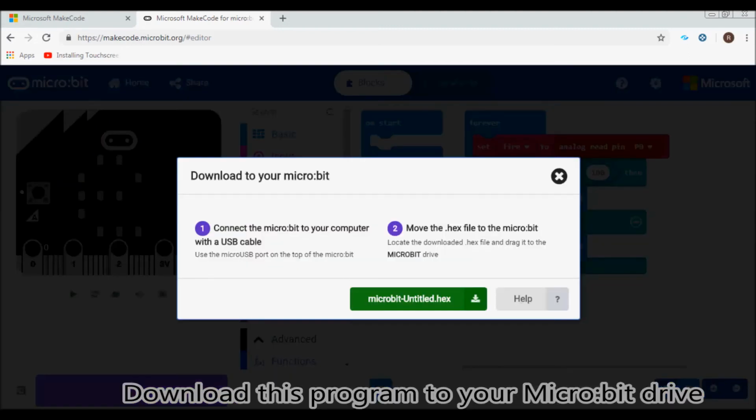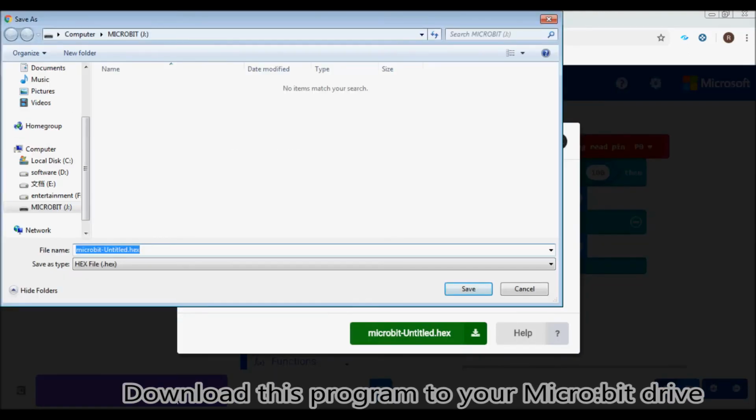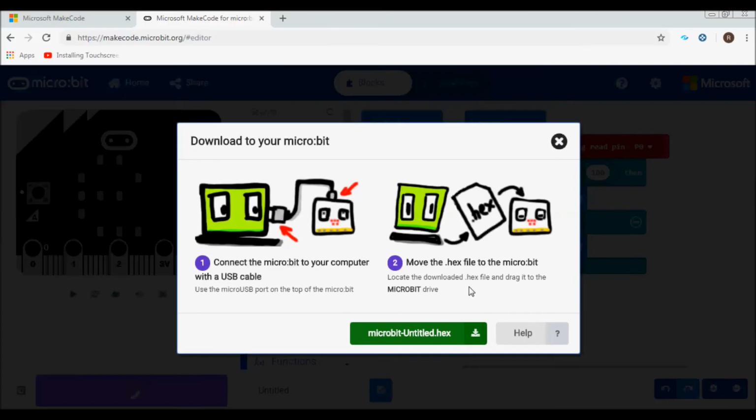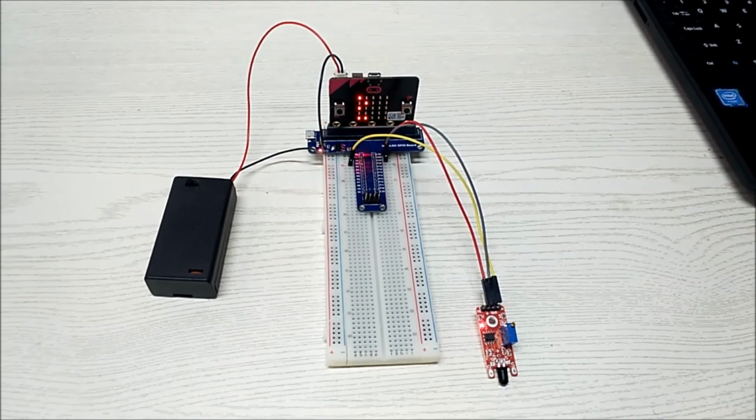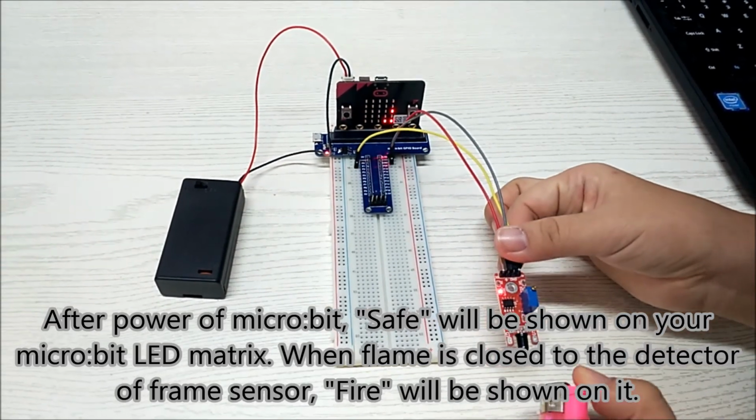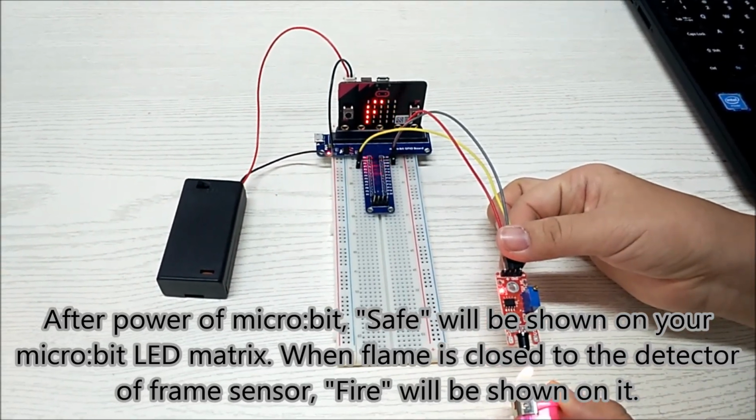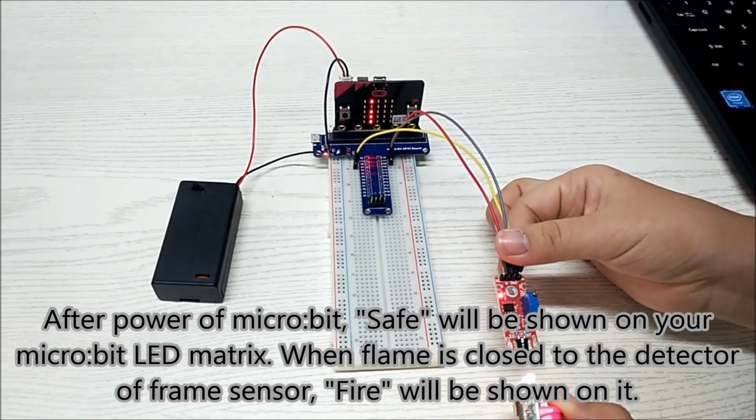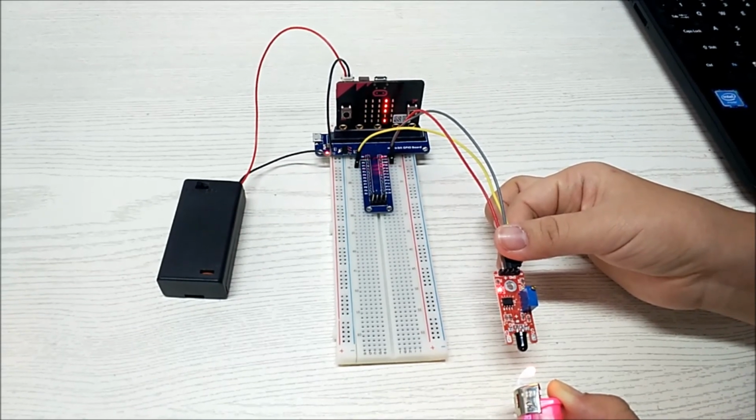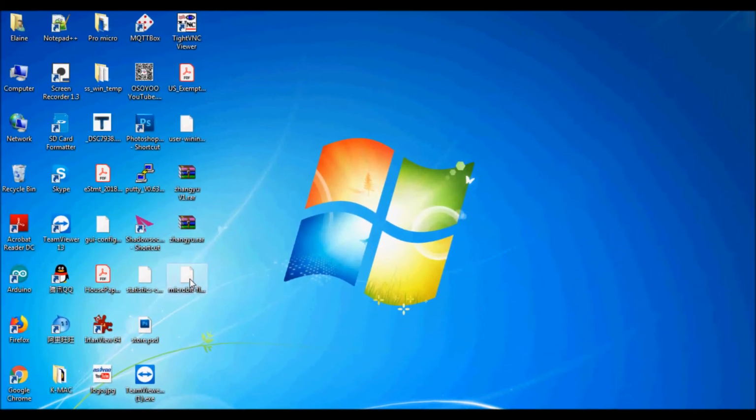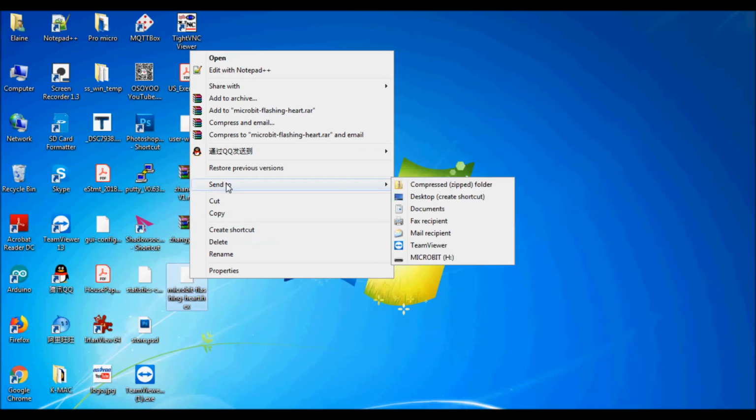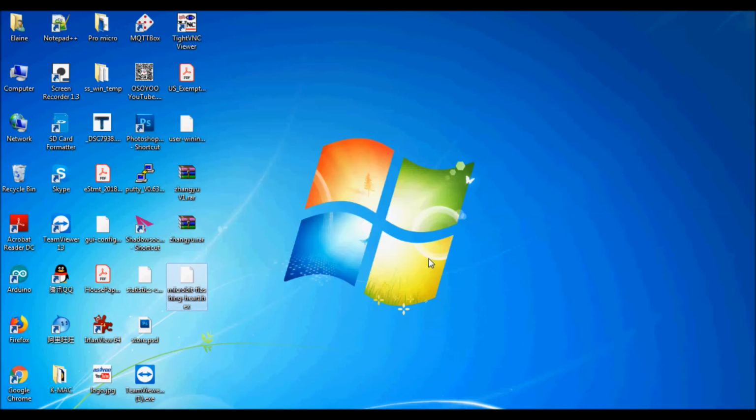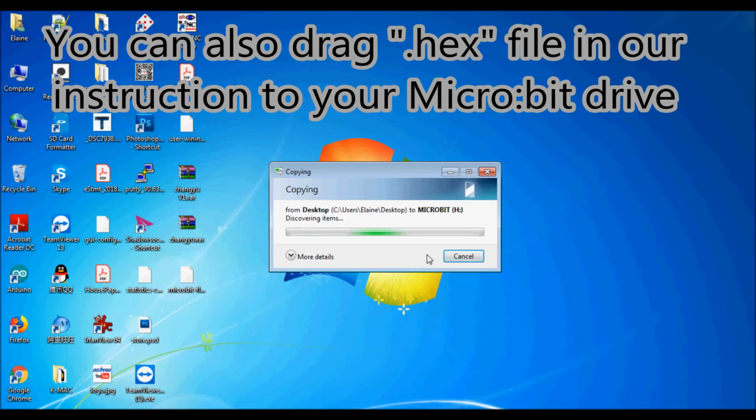Download this program to your micro:bit drive. After powering on the micro:bit, safe will be shown on your micro:bit LED matrix. When a flame is close to the detector of the flame sensor, fire will be shown on it. You can also drag the hex file in our instructions to your micro:bit drive.